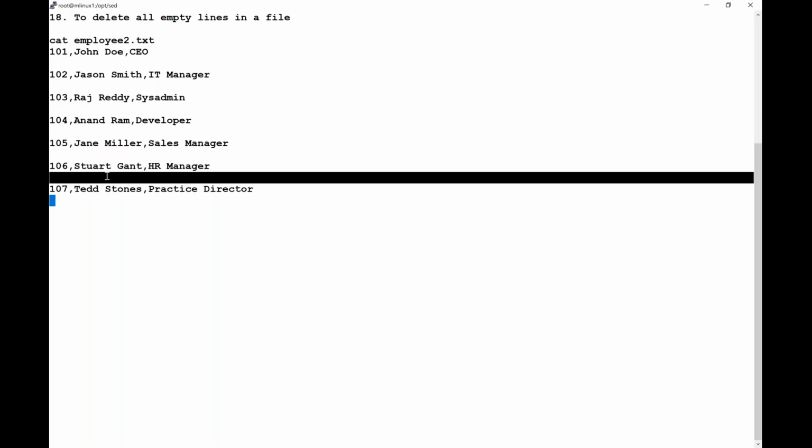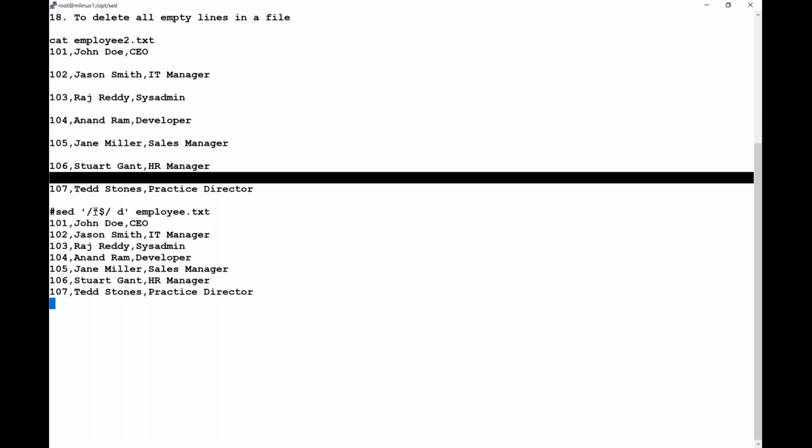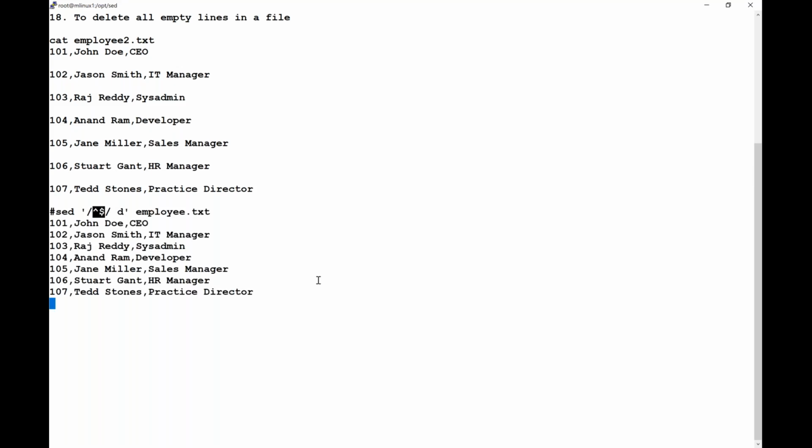So I hope you remember yesterday's class where we talked about empty lines. Same concept we are going to use here. I'll say sed command, search for the lines with ^ and $. That means starting and ending with nothing, and delete those lines. So wherever there is an empty line, delete it. You see, after each line there was an empty line, it has been deleted. And if you want to apply this change into the file, anytime you want to insert the change, you can use -i. Then whatever change you have done will be inserted into that file.